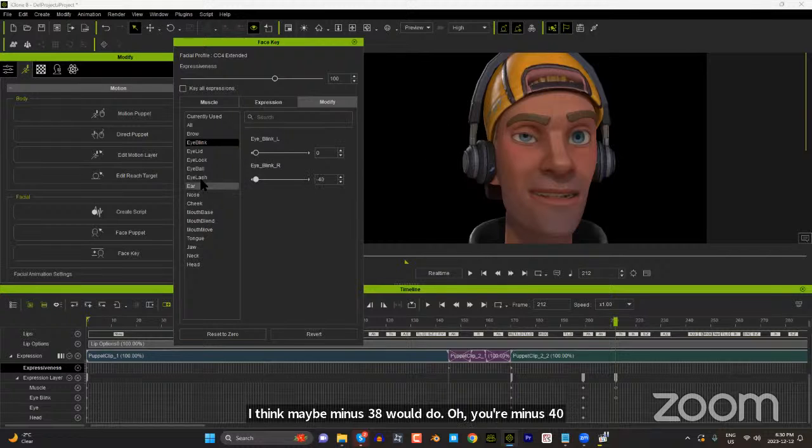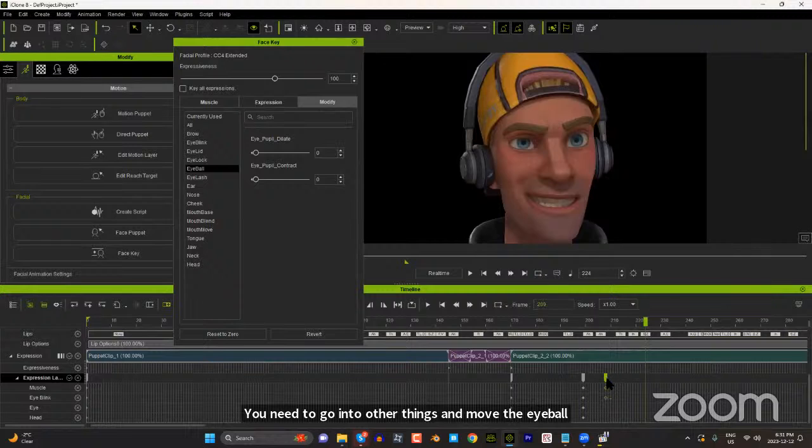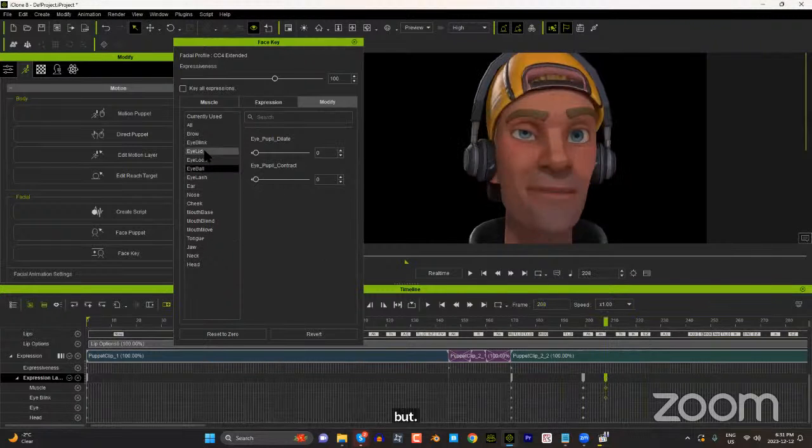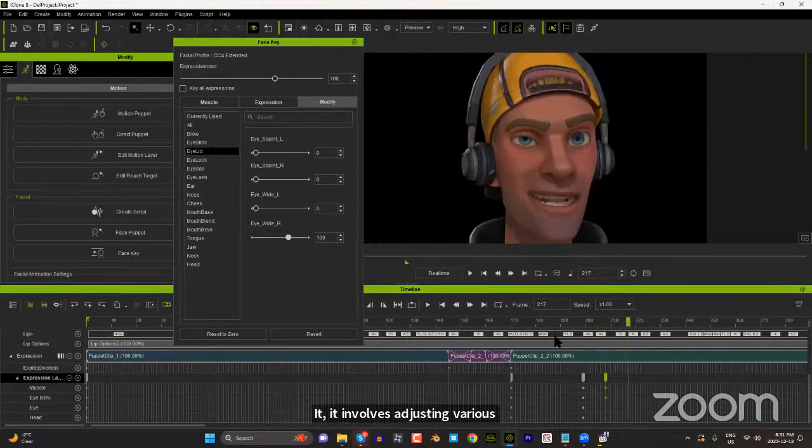Again, but this one here, if you look at something like the eyeball, it's not going to affect your character's eyelid there. You need to go into other things and move the eyeball back a little bit manually. That got more complicated than I wanted it to be, but there you go. We'll work with that anyways. It involves adjusting various different eye values here, like the eye squint and everything like that. So I'll just go here and maybe at this point you can just reset it, reset to 0 or revert. Okay. Revert will just take it back to the value that you have in your clip there, or reset to 0.